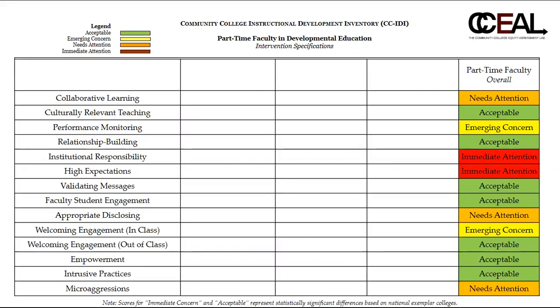This slide shows that overall, for part-time faculty who are teaching in developmental education, the two biggest areas of concern in comparison to those from the top quarter producing institutions in the country is that there's a need for training and development that focuses on this institutional responsibility perspective, and a need for training and development that focuses on having, holding, and expressing high expectations for student performance.